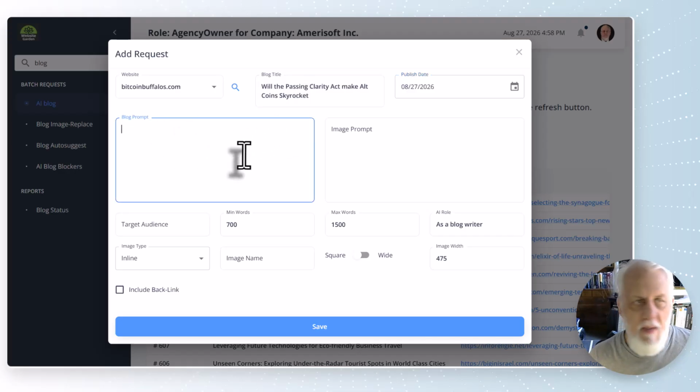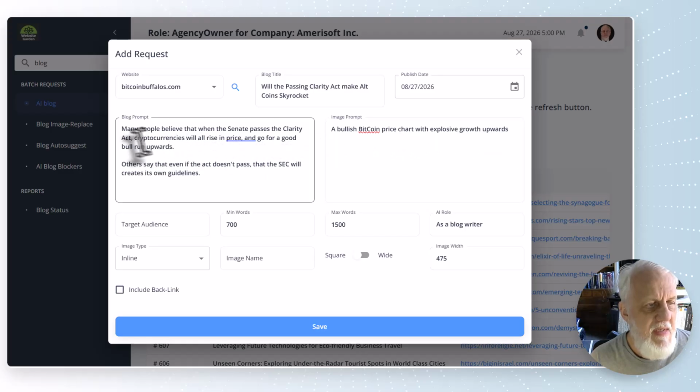So this is my blog prompt over here on the left. So this is where I give it more than just the title and basically what it is I want the blog to be about. So give me a minute to think and type that in. Okay, so I said here, many people believe that when the Senate passes the Clarity Act, cryptocurrencies will all rise in price and go for a good bull run upwards. Others say that even if the act doesn't pass, the SEC will create its own guidelines. So that's a blog that's in fitting with the context of my website.